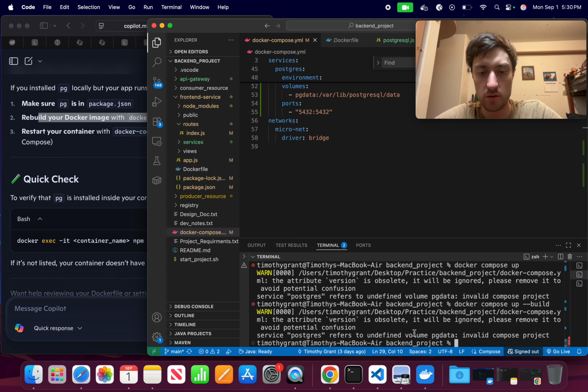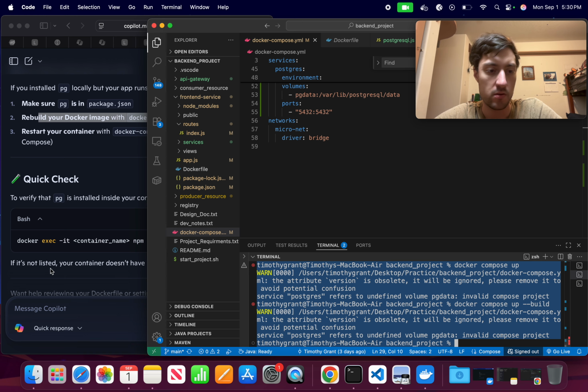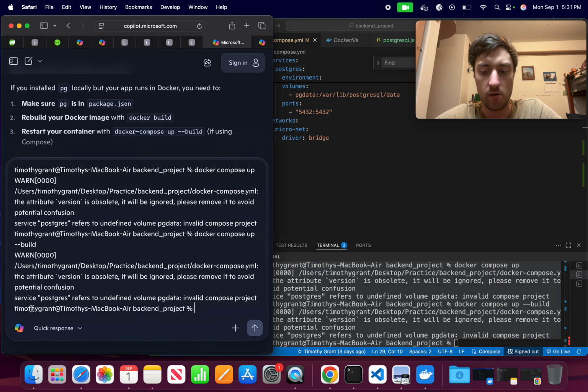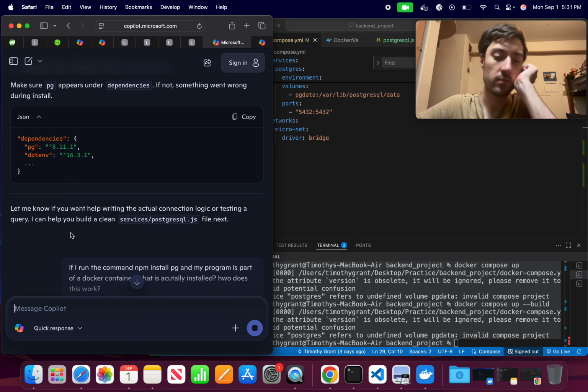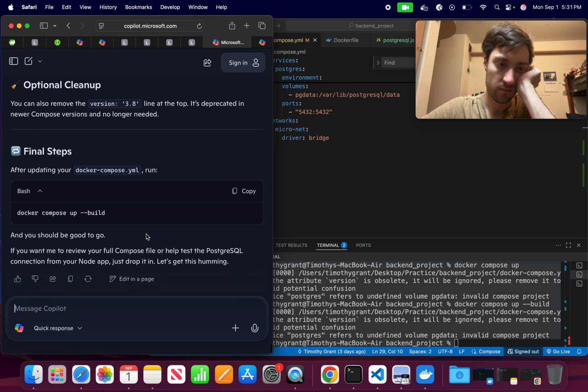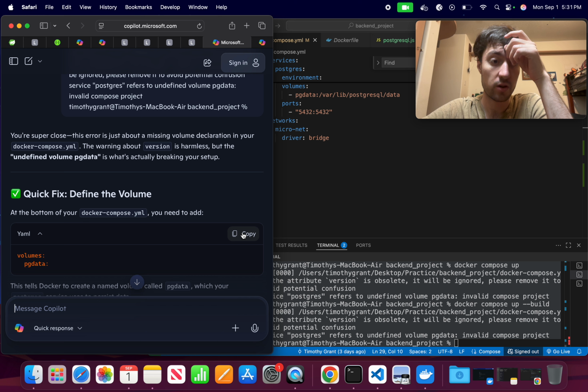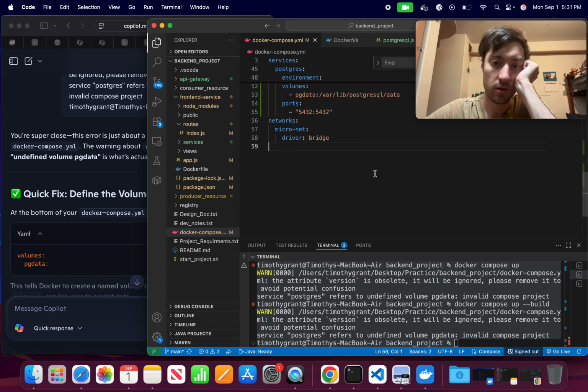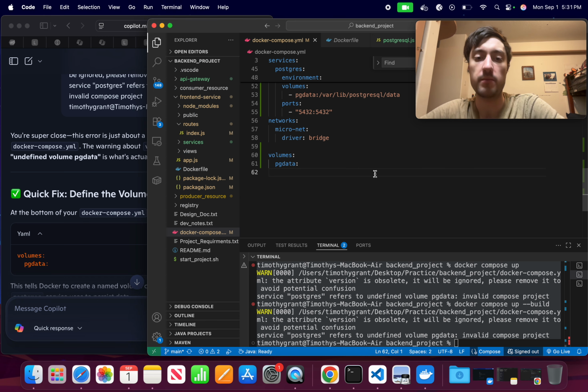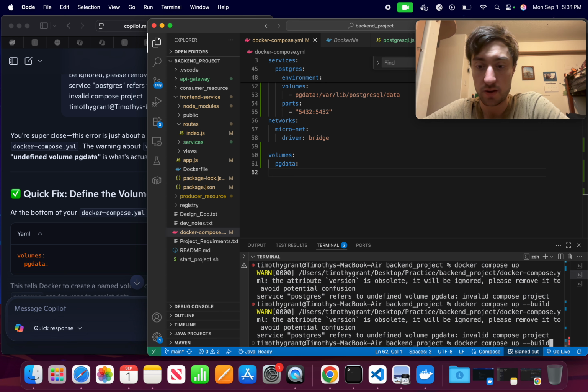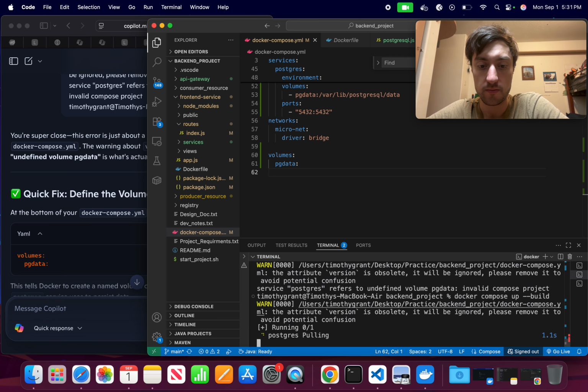Okay. So it doesn't like that. Alright, so I don't know what volumes does, but fine. We'll just do that. What does that do? What does that change? I don't know. And does it break all of the other functionality? I don't know.